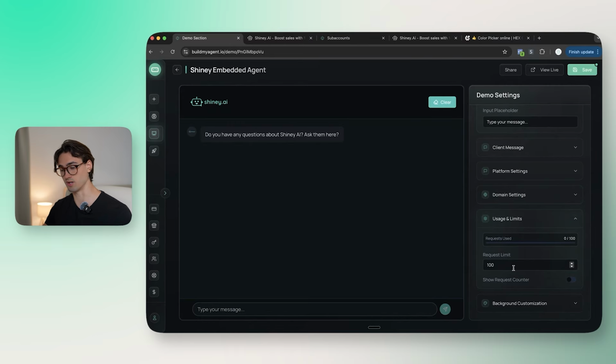Usage limits is really good because we can set a limit for how many requests we want them to be able to do on our website. And this is in total. We can always go in and change the limit. So for now, I'm going to set it to something like 500. This will last us a pretty long time, but we don't want to show a request counter.